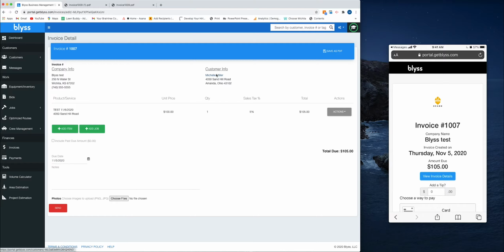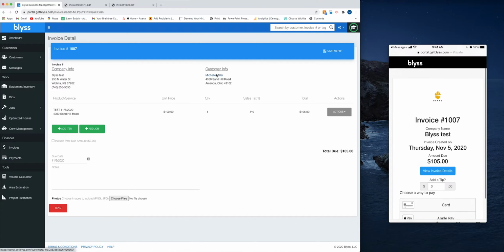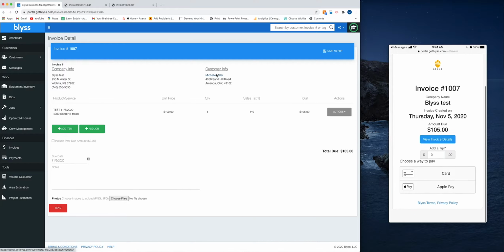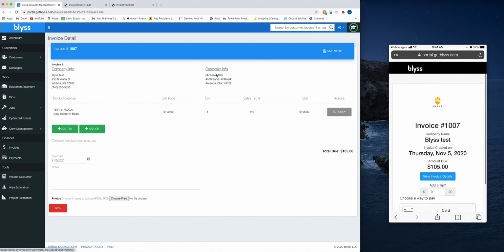The black bar at the top is based off of your preference from that invoice customization tool in the company profile section. And this logo also will be your logo if you so choose to input a logo.